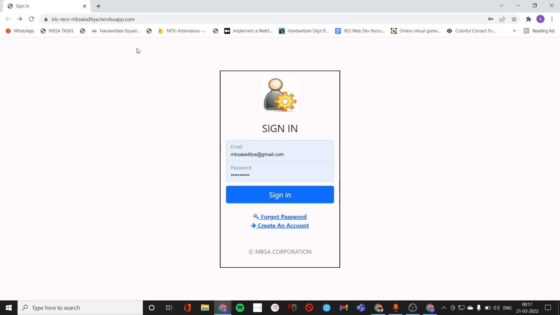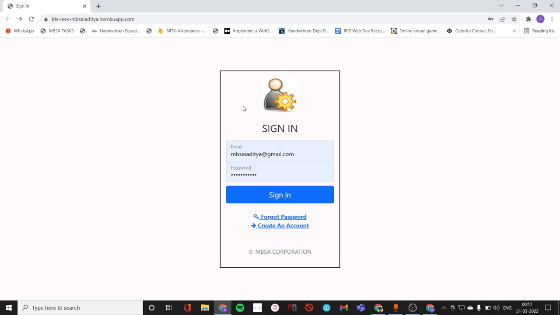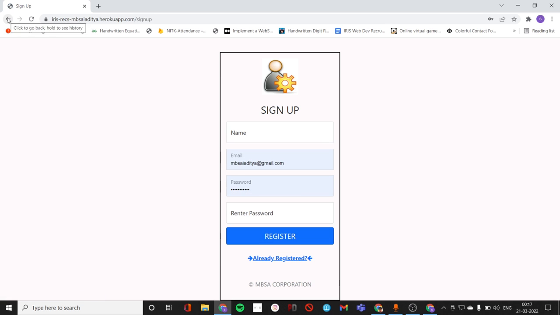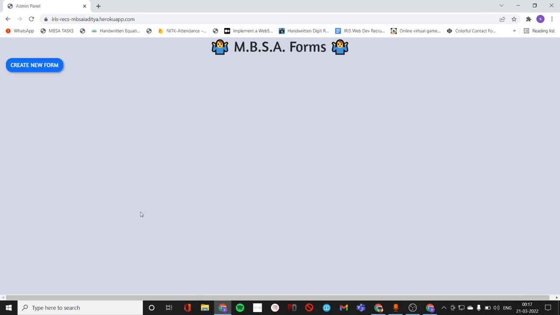So this is my project and I have deployed it to Heroku, and I have provided this link in the GitHub repo as well. So basically this is the login page and the credentials are auto filled. If someone does not have an account on this, they can simply create an account by going to the sign up page, and once you get registered you can again come back to the sign in page and just sign in and get to your dashboard.